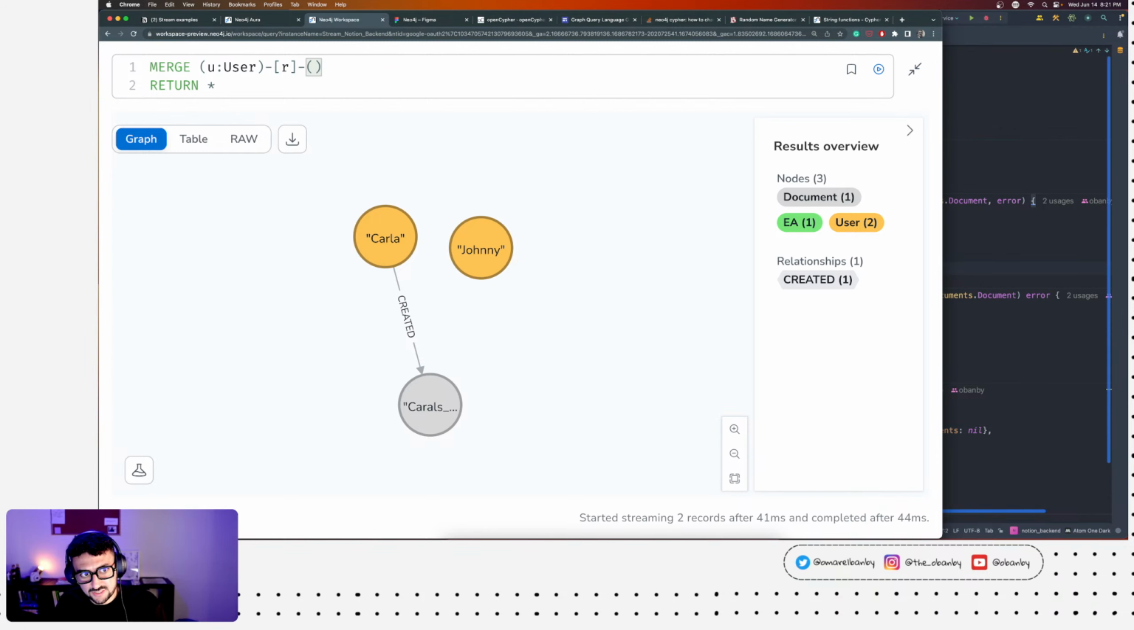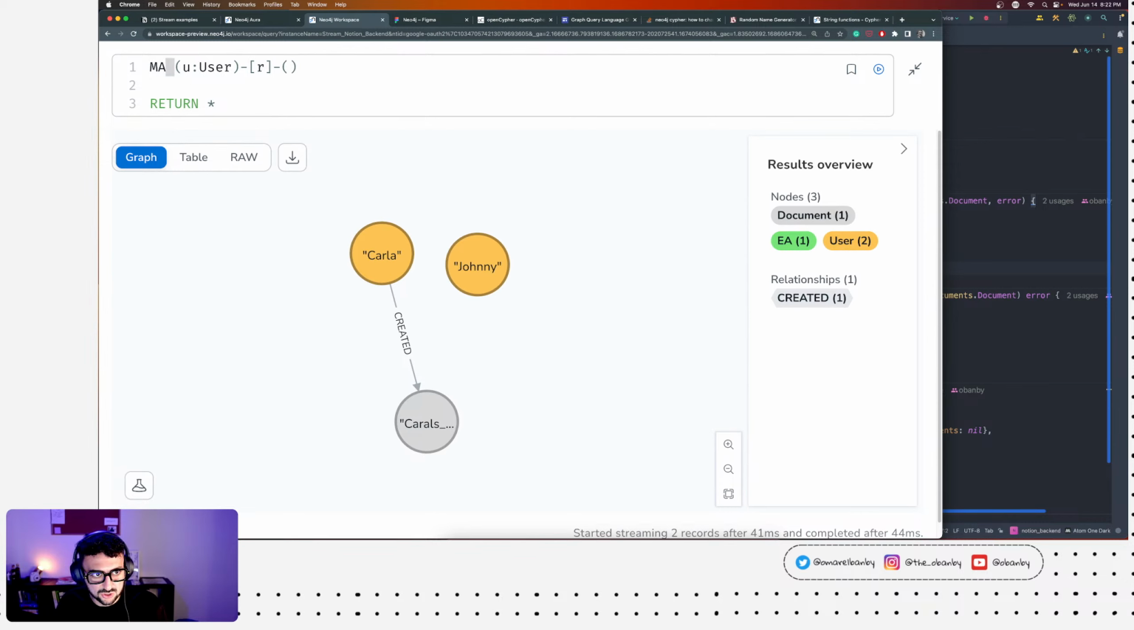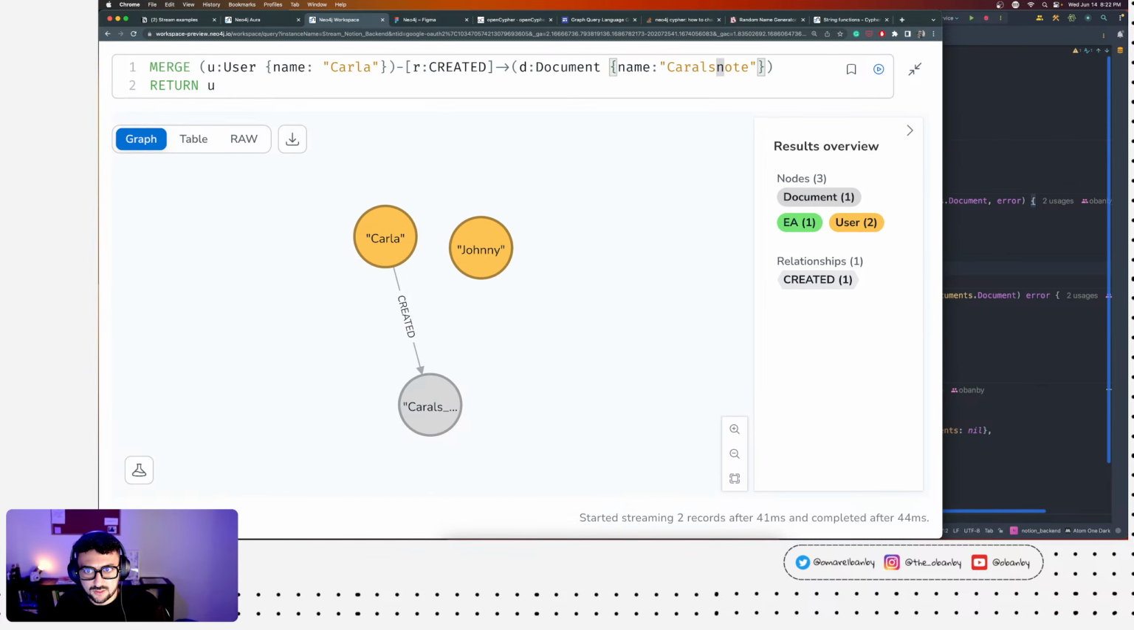And then you say match, and you can say delete R, U, and U2, right? So that is one way of doing it. Let's run it, and then I'll recreate Carla again. Let me copy this. Bam, because I just don't want to keep typing the whole Carla thing. Okay, let me copy these as well.